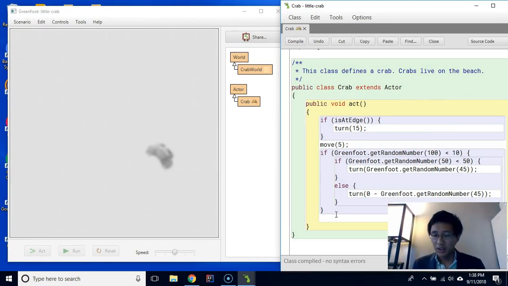Okay, so hopefully you've given an attempt. I'm actually going to show you two different ways to make him turn left or right randomly. Here's my first way. I decided to use the random numbers to determine whether or not he's going to turn left or right. If he's going to turn left, well, it's sort of like flipping a coin.